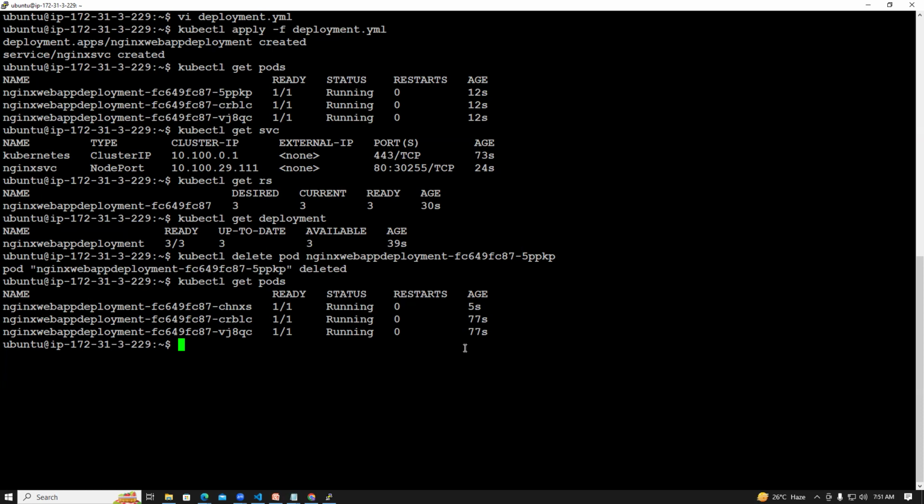Guys, understood? So this is nothing but a recreate. So recreate under rolling update. Guys, understood? Understood. Sorry. So deployment file.